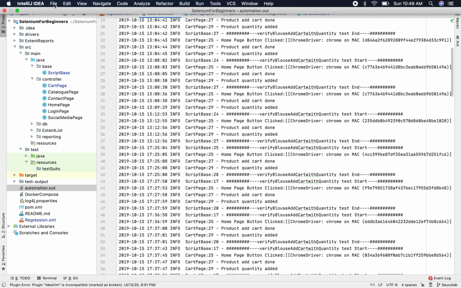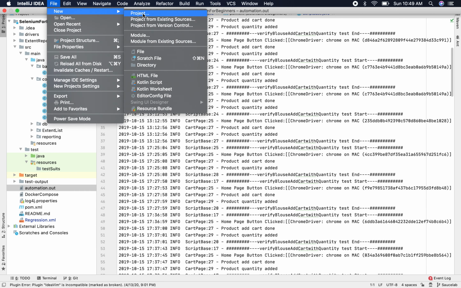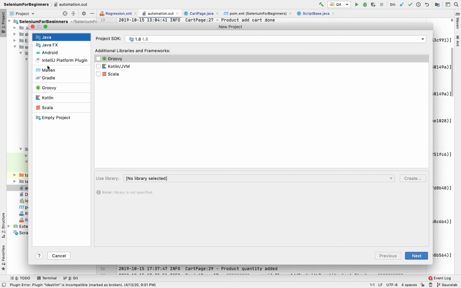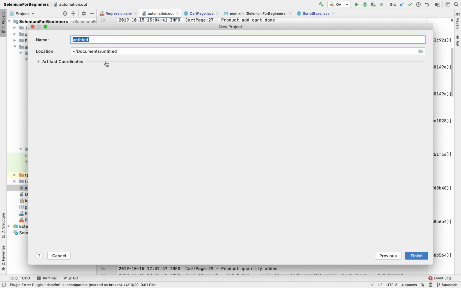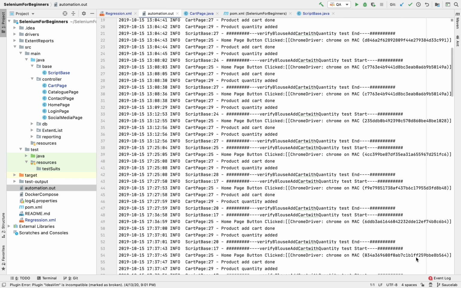New project, Java Maven. Okay, so File, New Project, Maven, and I have 1.8 and I have to keep the 1.8. You don't do anything else. And the name you can give is advanced Selenium. Okay, and if you want you can choose your own location, but I have Documents and advanced Selenium. I'm going to keep it like that. Finish.